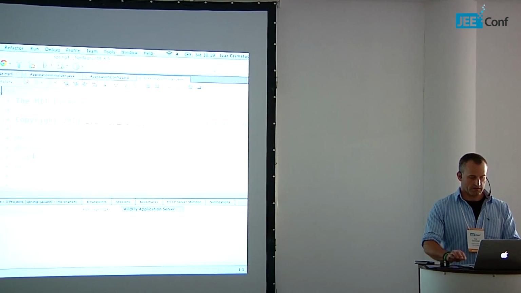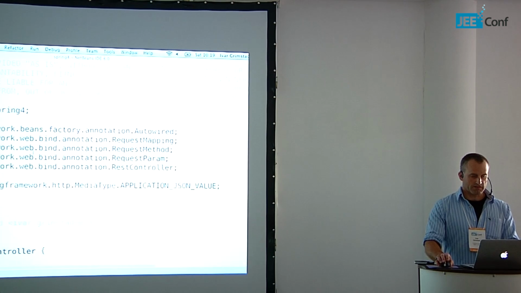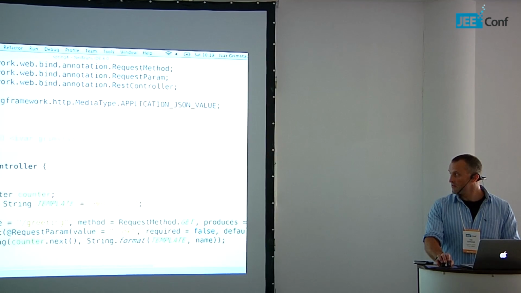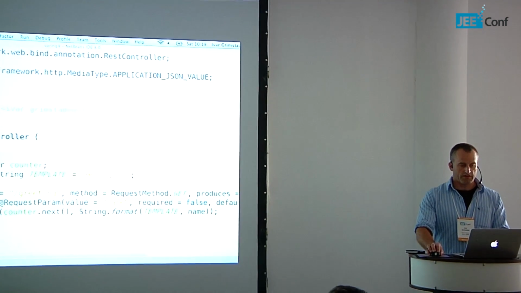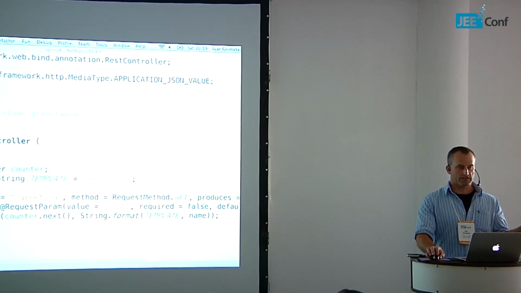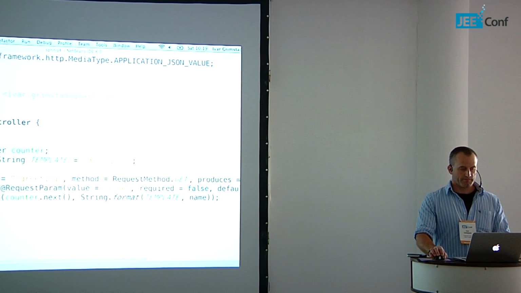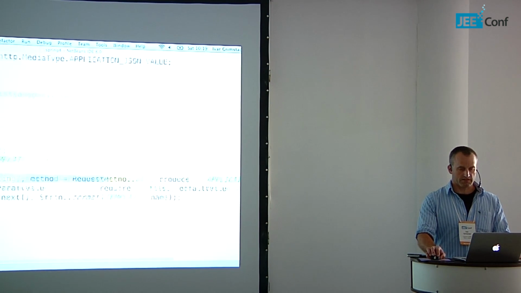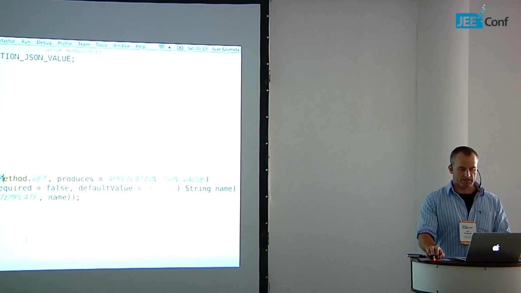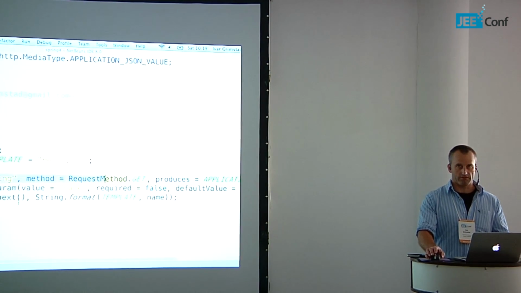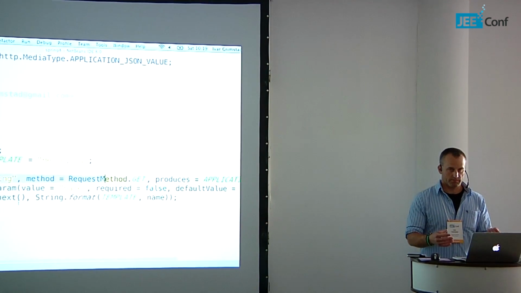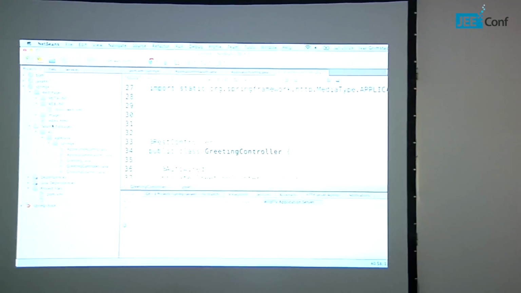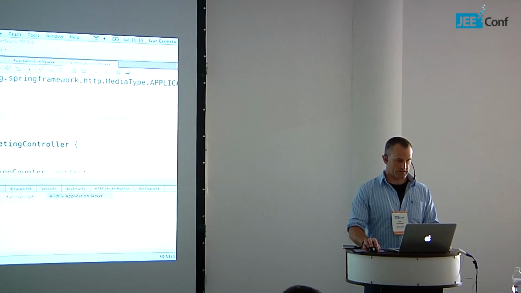If you look at my controller class, it's pretty simple. I'm using the REST controller annotation. I'm auto-wiring a counter, so I can use injection to show injection. And I'm using request mapping to say that I want to produce application JSON, and I'll just write out hello. It's a very simple REST application using Spring 4. Let's run it to show that I'm not kidding.